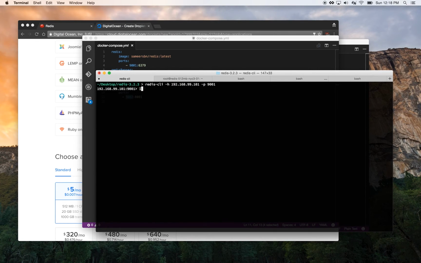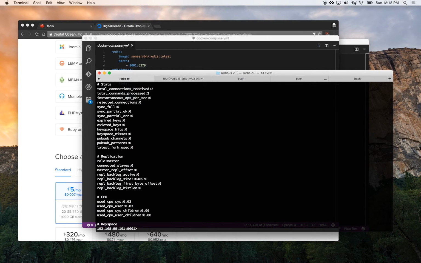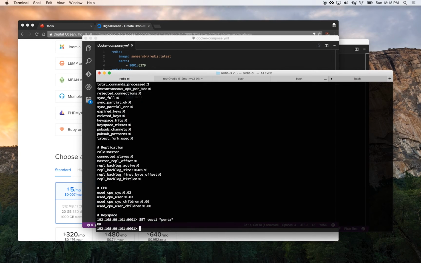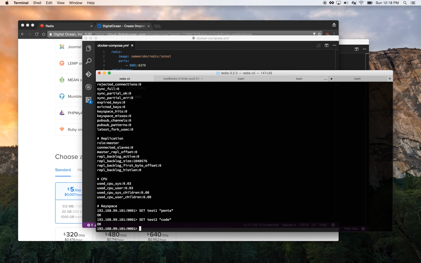See how fast this is? It's already installed. You don't have to download Redis on your computer. It's all contained inside of a container. So now let's set a key. Set test1 penta, set test2 code, and then we've just set two keys, right?